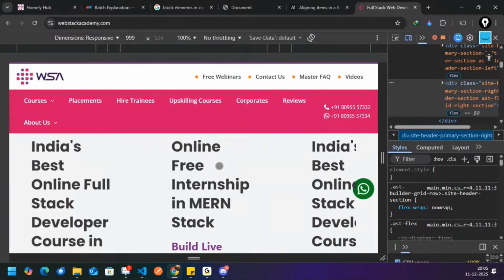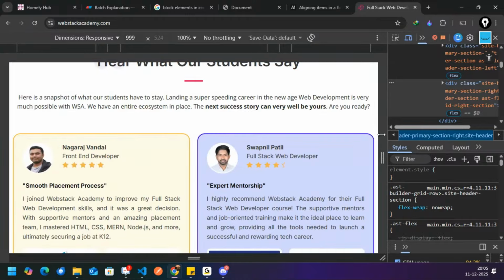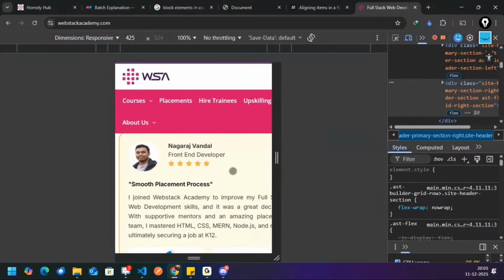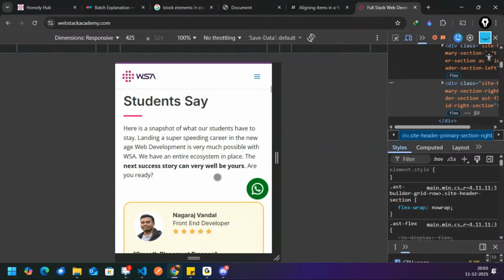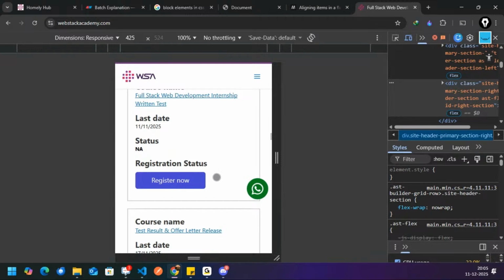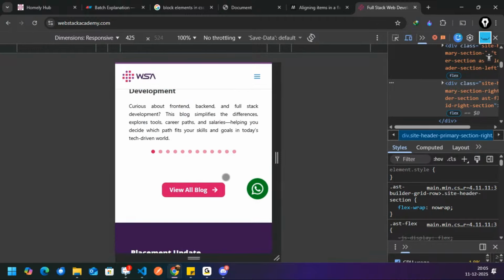This is how it was looking on the computer screen. And if you click over here for the mobile screen, see how one after another has been aligned. This is called what? Responsive design. It means on the laptop, the content remains the same, but it is shown differently. Similarly, on the phone, the content remains the same, but it is shown differently. This is what we call responsive design.